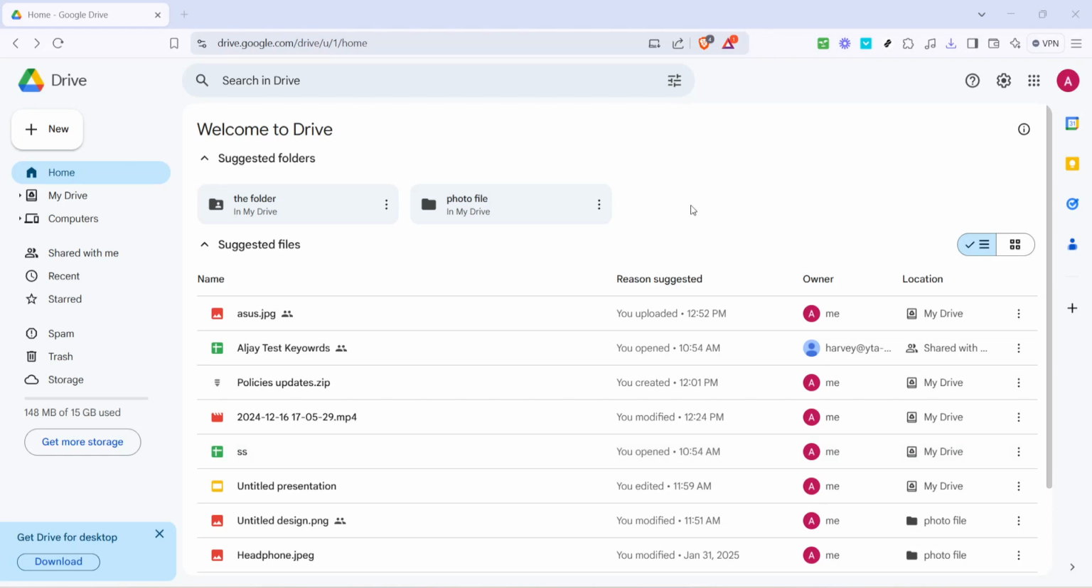In today's video, I'm going to teach you how to move files into Google Drive folders. Whether you're organizing your digital life or collaborating with teammates, knowing how to efficiently manage your files in Google Drive can make a world of difference. So let's dive in and get started.